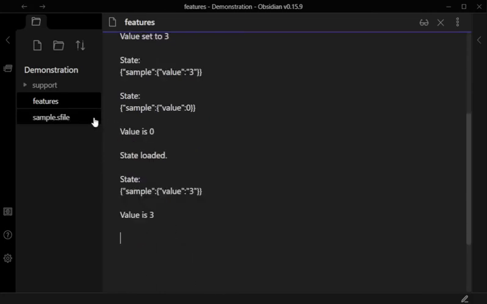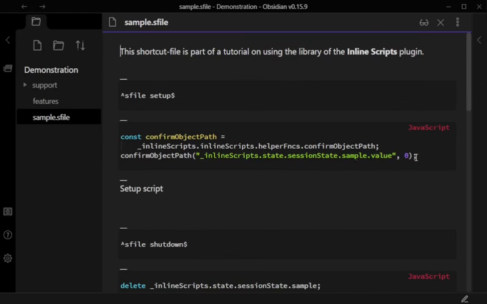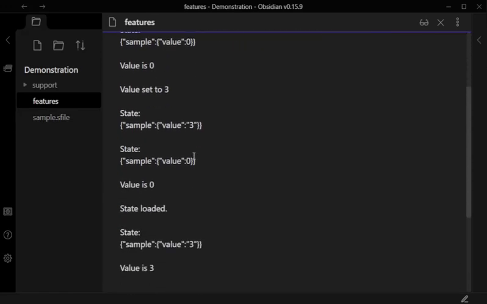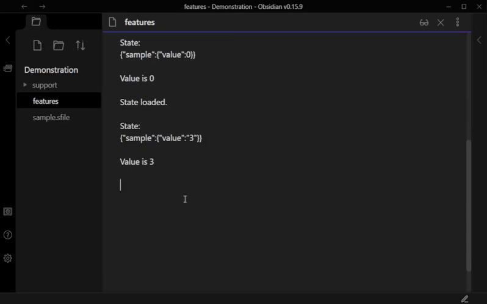In summary, we took a shortcut file and set it up to store its state in such a way that the state can be saved by the user when they use the state shortcut file. We then use the state shortcut file ourselves as a user to see how this all worked together. And that's how you can use the state system provided by the library to save the session state of your shortcut files. And that's about it.